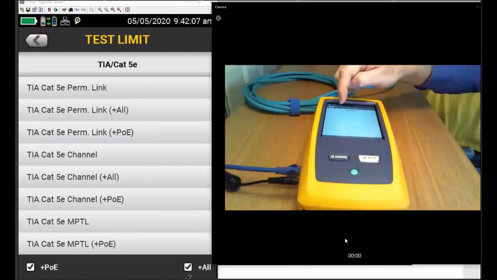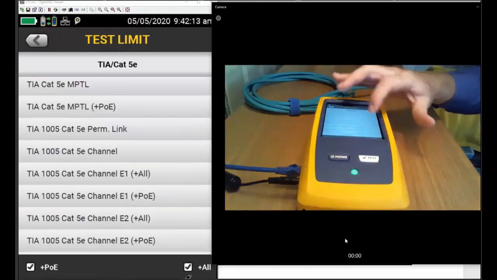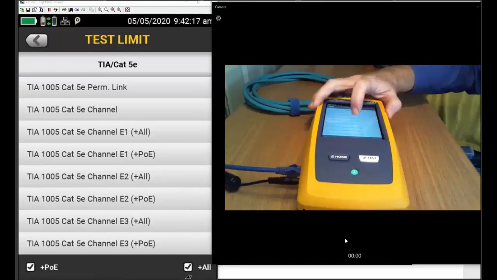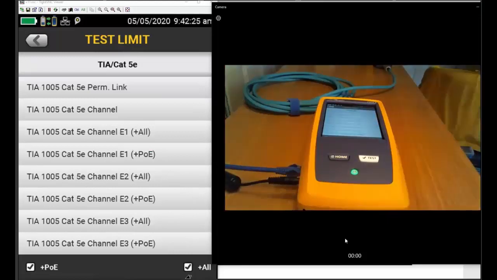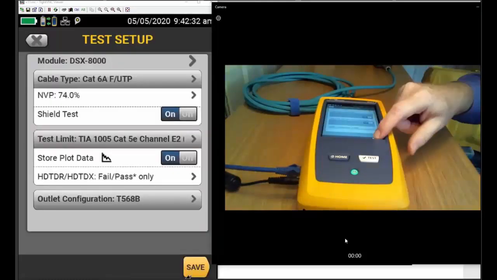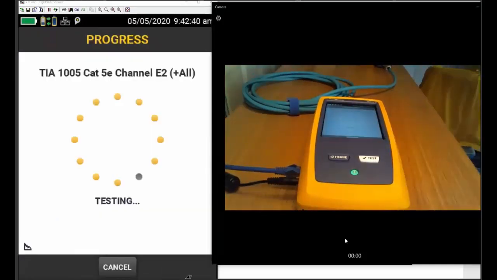Now, this permanent link and channel testing is from the commercial building standards within 568. As we swipe up, we're going to see the test limits for 1005, the basic permanent link and channel test, and then these enhanced E1, E2, E3, corresponding to the stricter, the more stringent MICE environments. I'm going to select an E2 test here. We'll save it. We'll use selected, and we'll push test to run. Now, this extended group of tests that we're running that include resistance measurements, also some common mode near-end crosstalk and common mode return loss, take a little longer.